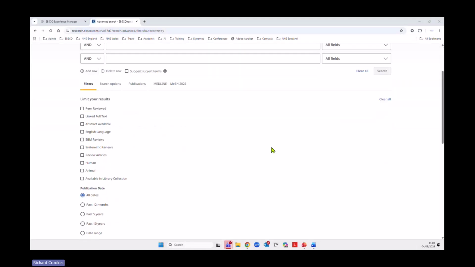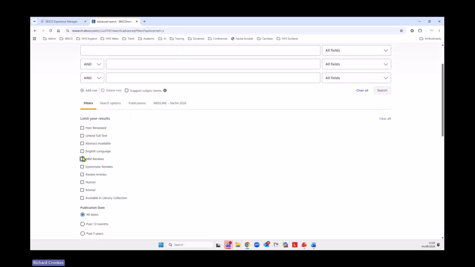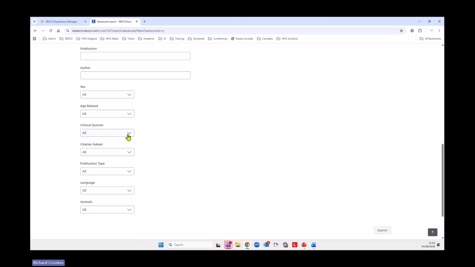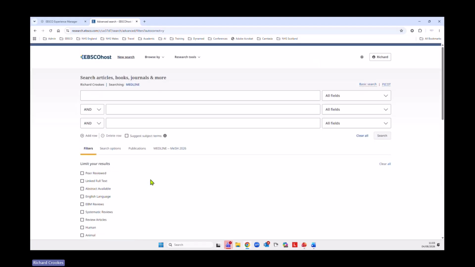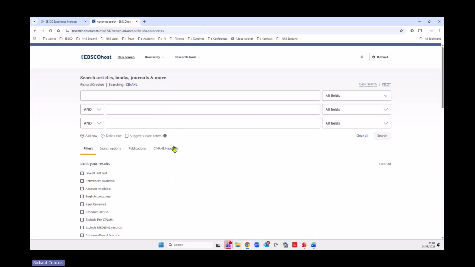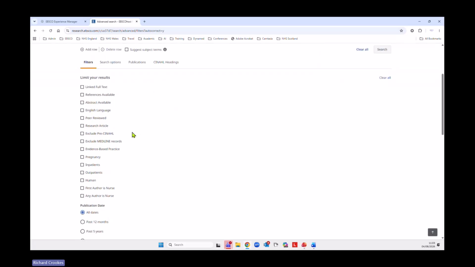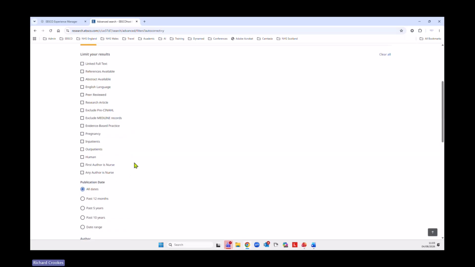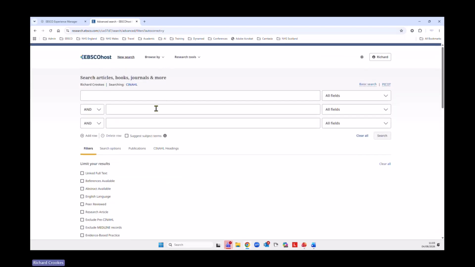If you scroll down, you'll see filters is the opening tab. You'll see the EBM reviews filter here, and below that, you'll see the clinical queries filters as well. These are available here. And if I switch over to CINAHL to do the corresponding page, you'll see again filters is the opening tab, then you'll see evidence-based practice, and clinical queries is also here, the different areas there.